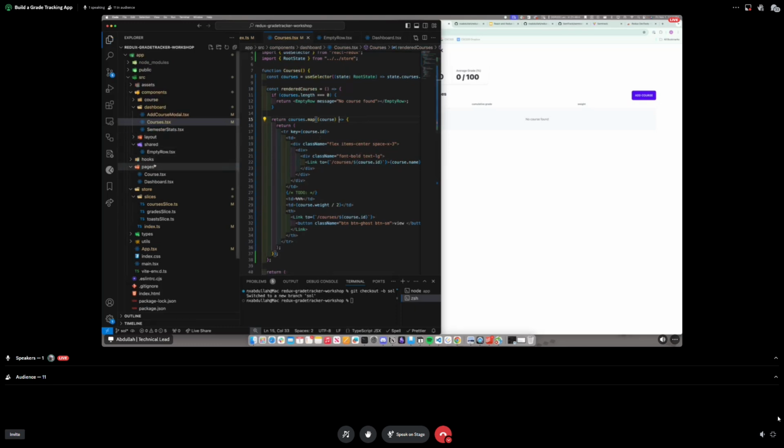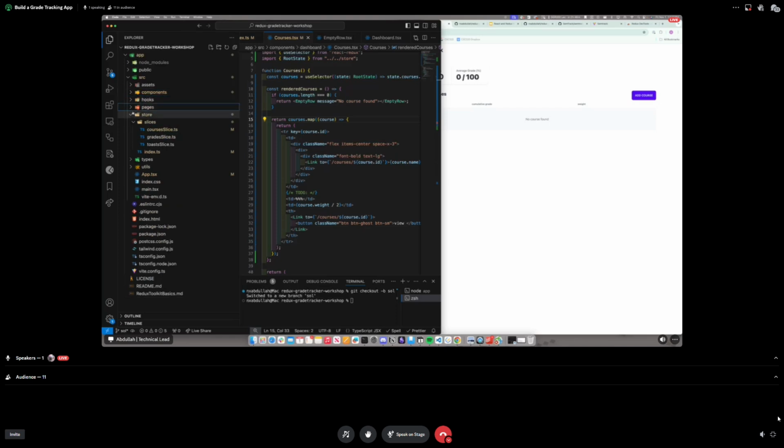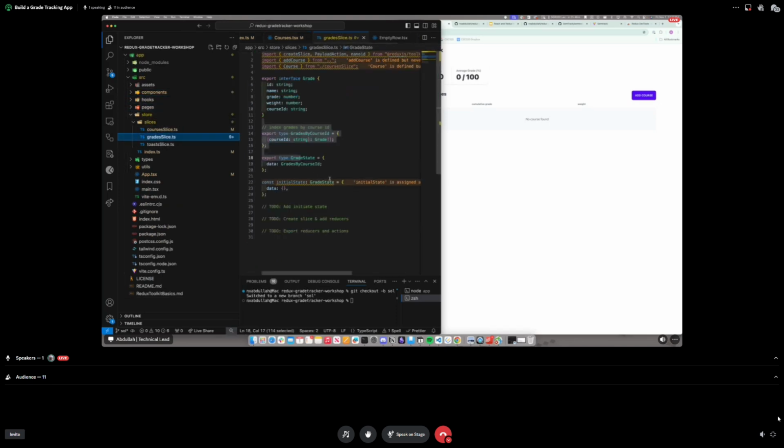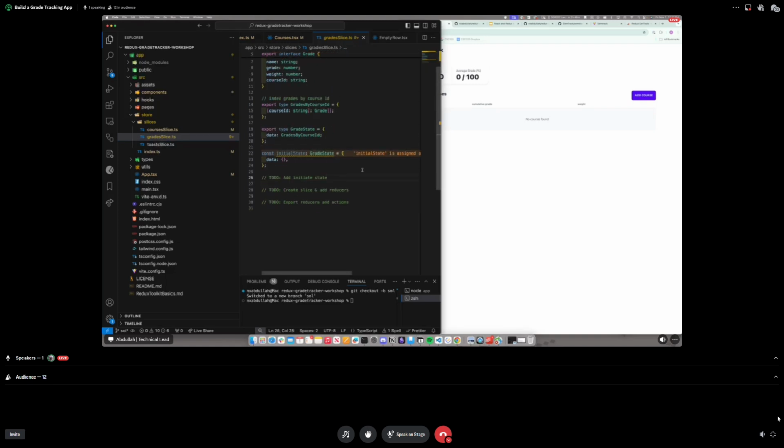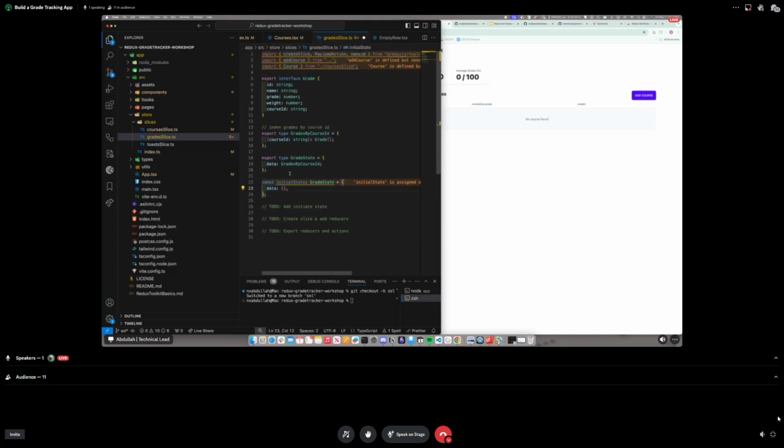Okay, let's go back to our store. Let's do our grades store really quickly, and then we can come back and build the rest of the UI. Okay, so for grade, we need a similar thing here. We need the initial state. Oh, actually, we have the initial state here. So grade state. This is a grade. Grade is defined here. It has an ID, a name, a value, I guess. Yeah, value would probably be a better name. It has a weight, and then a course ID, so it's related to a course.